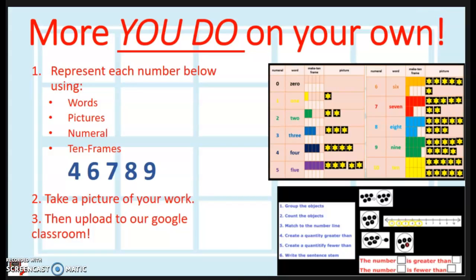Lastly, the same activity we did yesterday, I want you to do it again, but this time I want you to draw the make 10 frames with these numerals. So with the words, pictures, and numerals, draw also the 10 frames for the numerals 4, 6, 7, 8, and 9. After you do that, take a picture and upload it to Google Classroom.